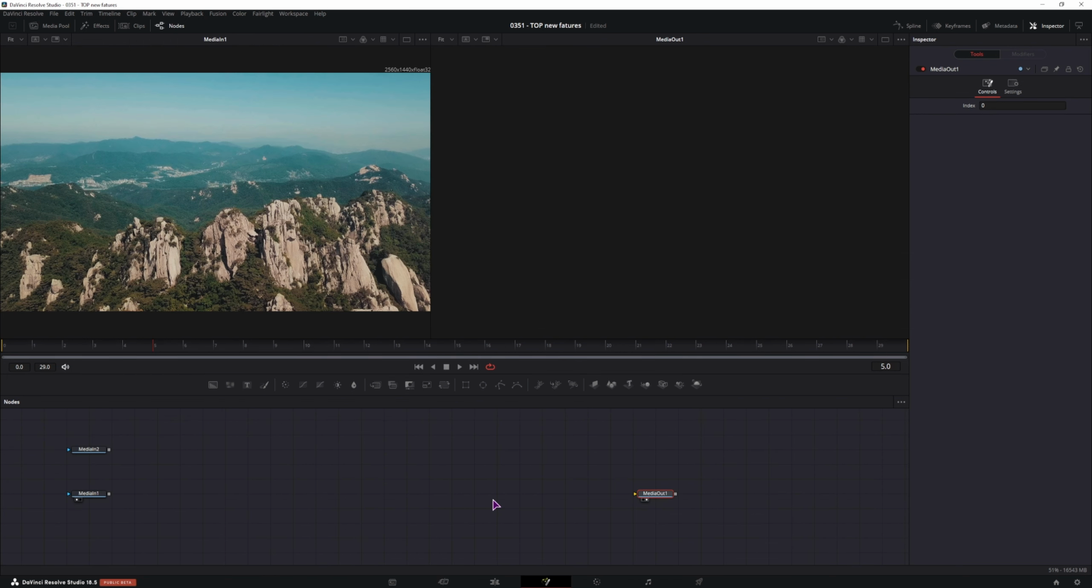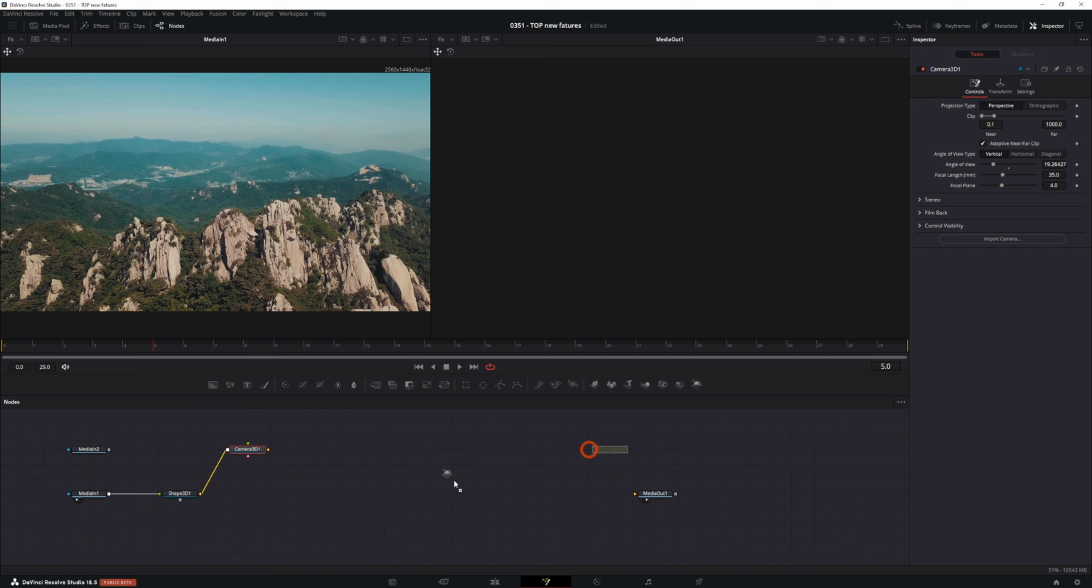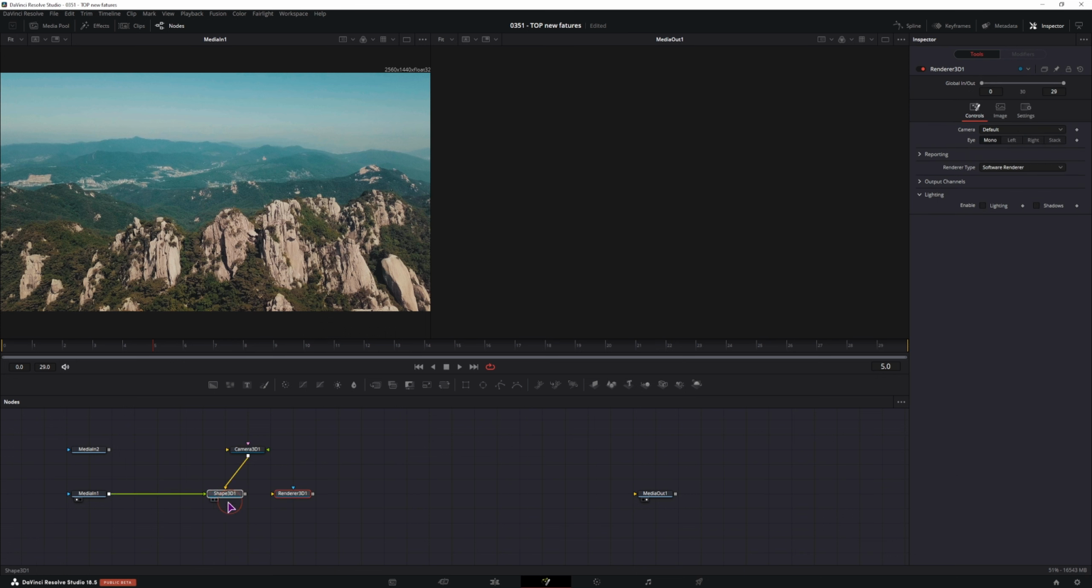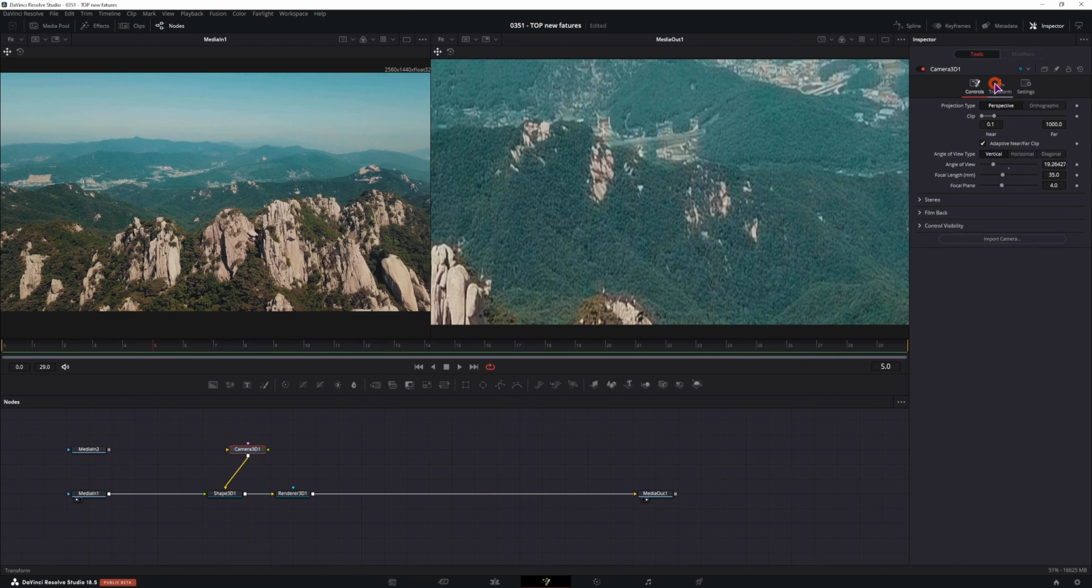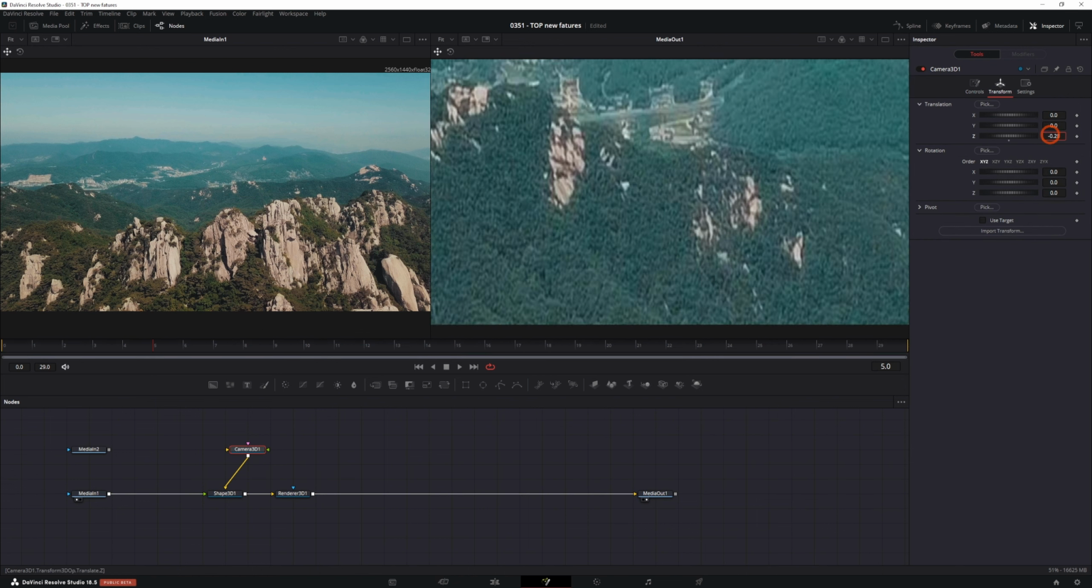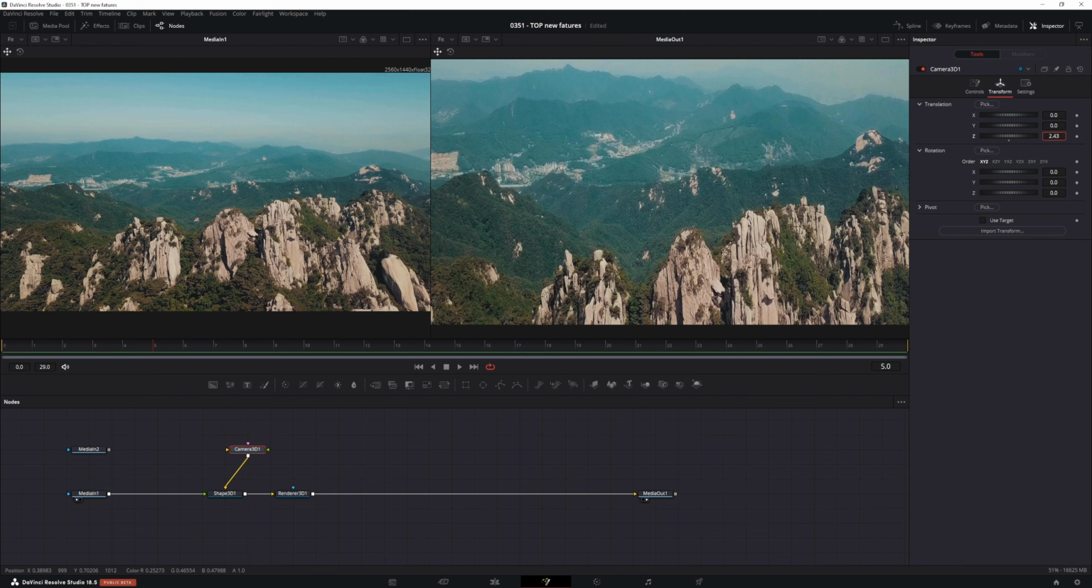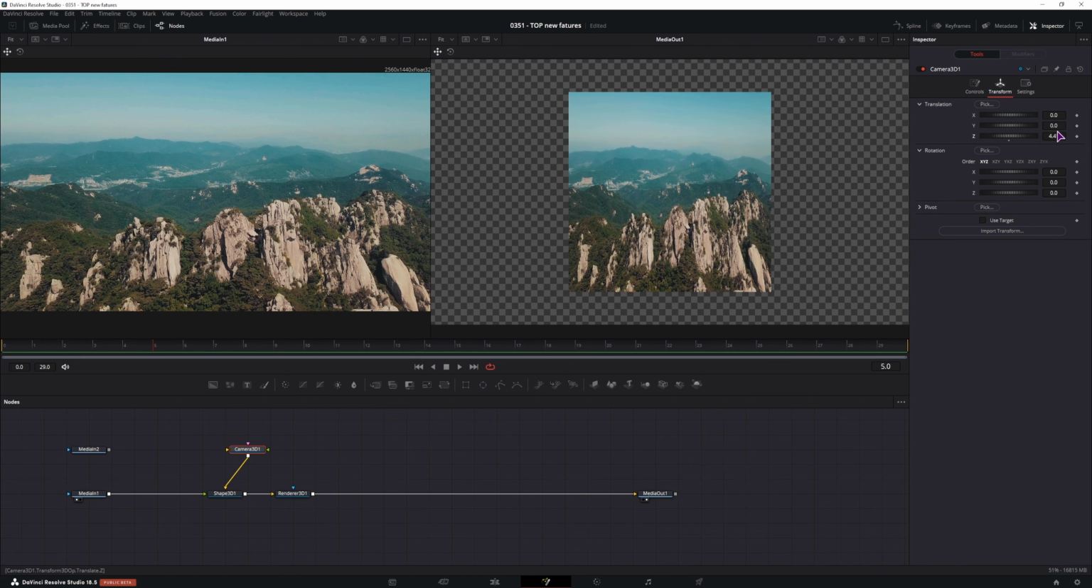Now to make this effect, we'll be using the 3D nodes. You can use this with the shape 3D node, connect it, and make this into a cube. We'll need a camera to view it, and render node to actually see it. In the camera 3D, we can go to the transform and adjust the z-axis value. I'll just do it like this for now so that you can see how it looks like.